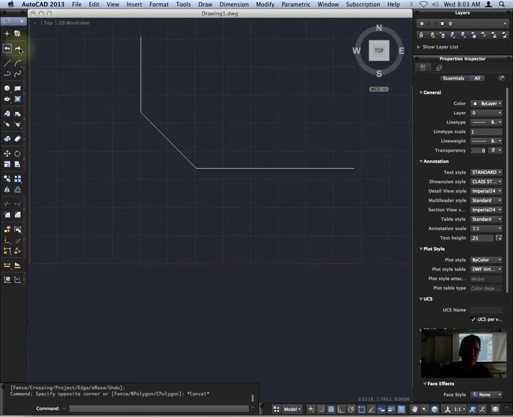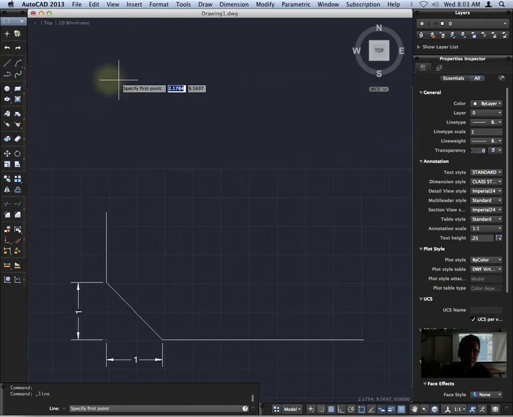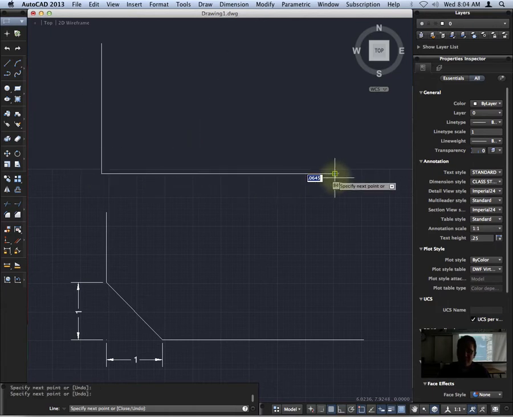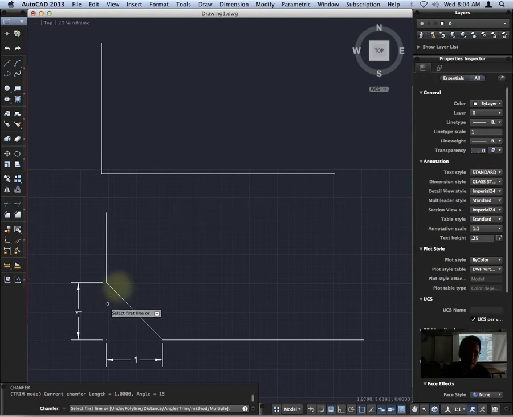And there's a couple different flavors of chamfer. So our first example here is a chamfer of 1 by 1. So I first draw my lines, I run my chamfer command, and CHA is the shortcut for it. And then looking at our command line here, we can see I'm in my chamfer command. I am currently in trim mode. We'll talk about that in a moment. And then I have a current chamfer length and an angle.